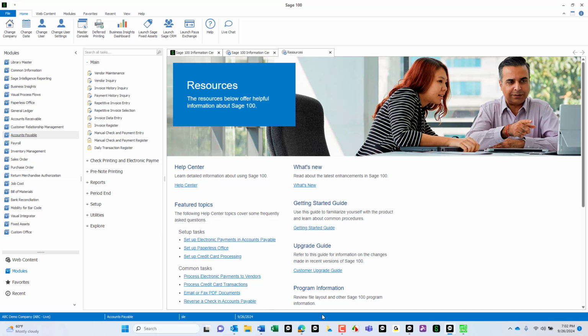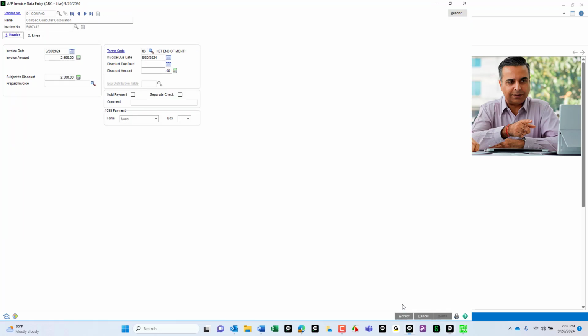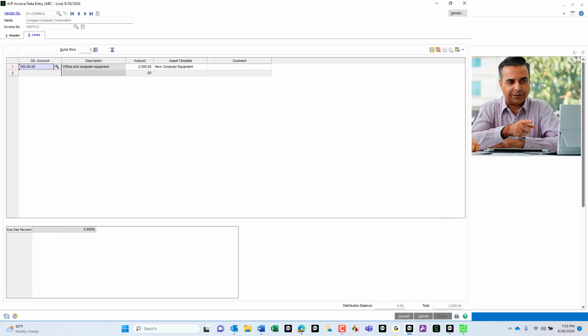So we're going to go into Accounts Payable Invoice Data Entry, bring that up so the header looks normal. You have your normal information for your vendor, your amount, and the second tab, the lines tab, is where it's different. In the lines tab, it's going to show a new field called asset template that is part of the integration. So what we just talked about on the asset template, you'll have a drop down on this to all of your asset templates that you have available that you've created in Sage Fixed Assets.